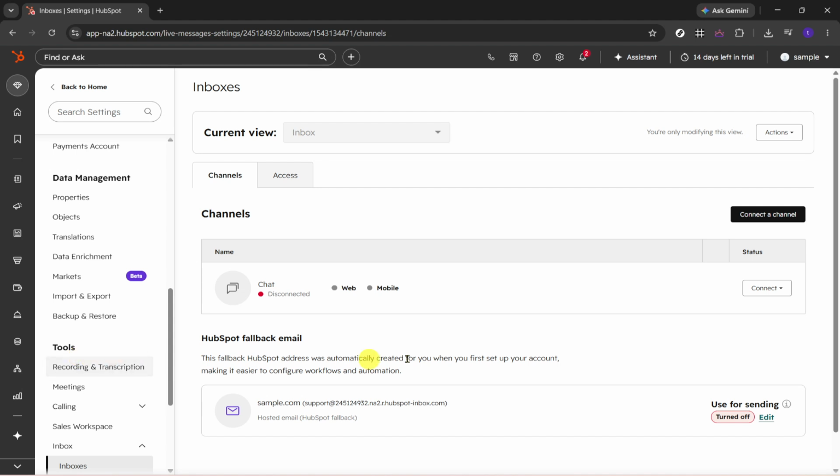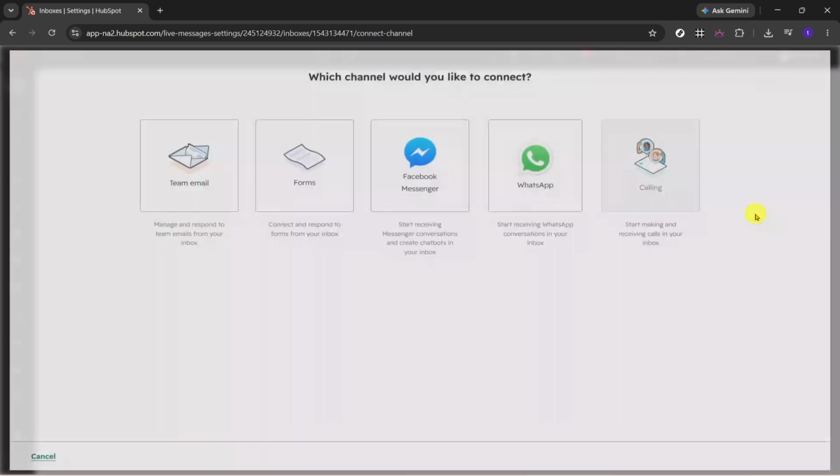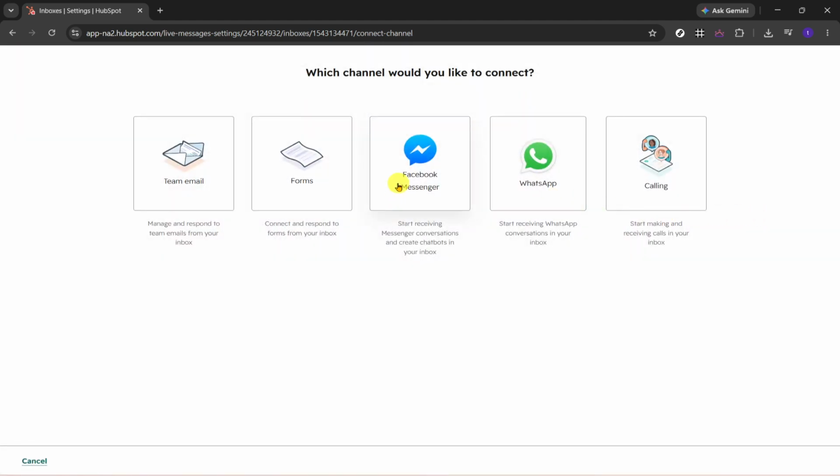Next, look toward the top right area of the page and click Connect a Channel. This is the option that allows you to add new messaging platforms and communication methods to your HubSpot inbox. It's the starting point for linking external channels like WhatsApp so messages can flow into HubSpot. After that, select WhatsApp from the list of available channel options.